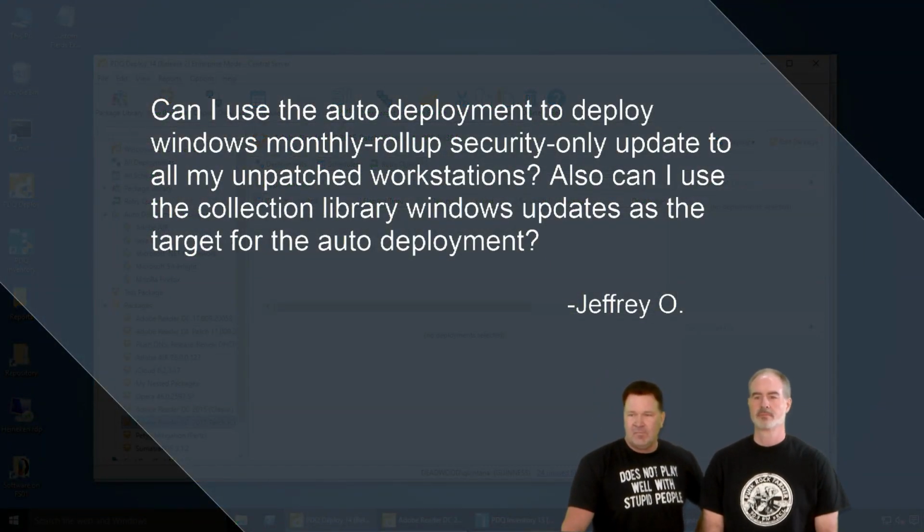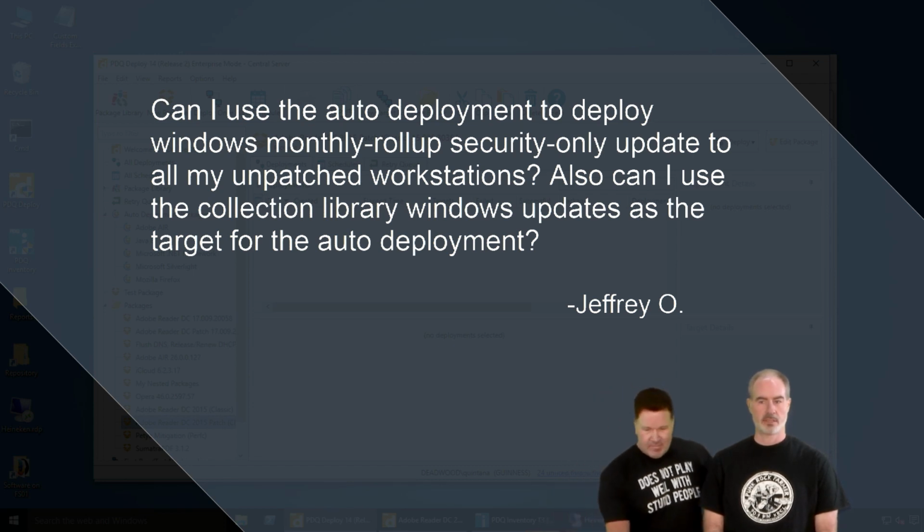First question of the day. Dear Lex and Brig, can I use the auto deployment to deploy Windows monthly rollup security only update to all my unpatched workstations? Also, can I use the collection library Windows updates as the target for the auto deployment? Sincerely, Jeffrey O. Jeffrey, yes, you can.